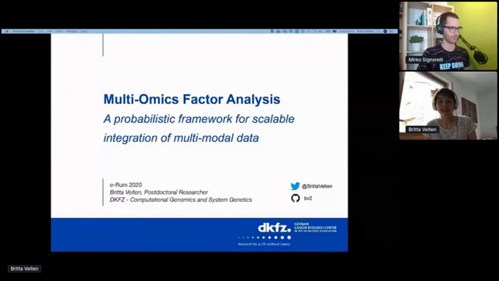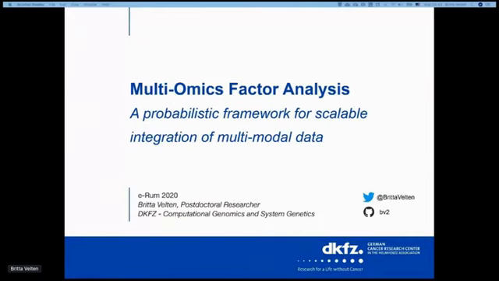So in my talk, I would like to show you some R applications from the life sciences and present you one package that we've developed, Multi-Omics Factor Analysis, that we use as a probabilistic framework for the scalable integration of multimodal data.